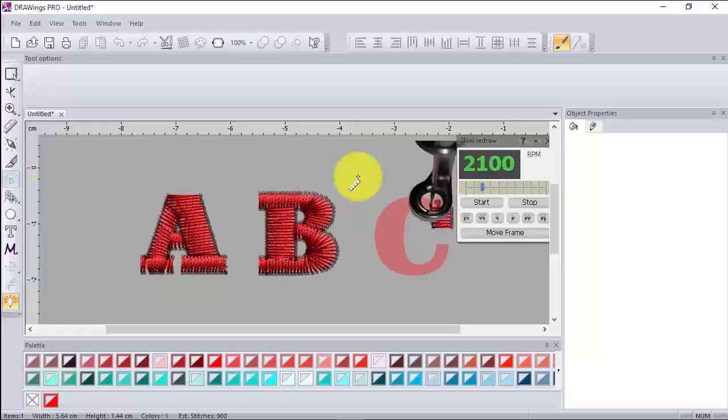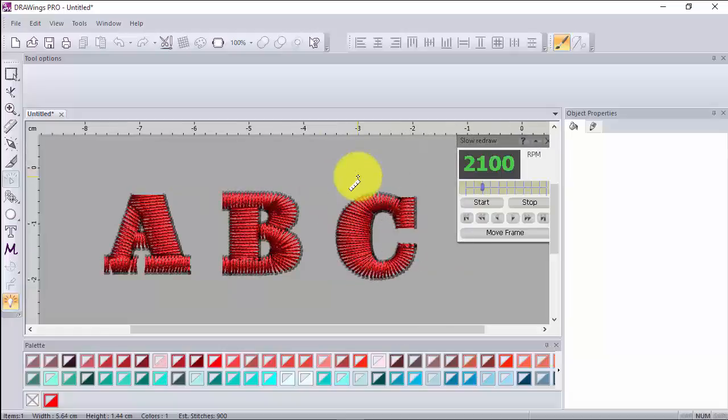Using slow redraw, you can spot any possible problems that may appear during the actual embroidery process and correct them at this early stage.